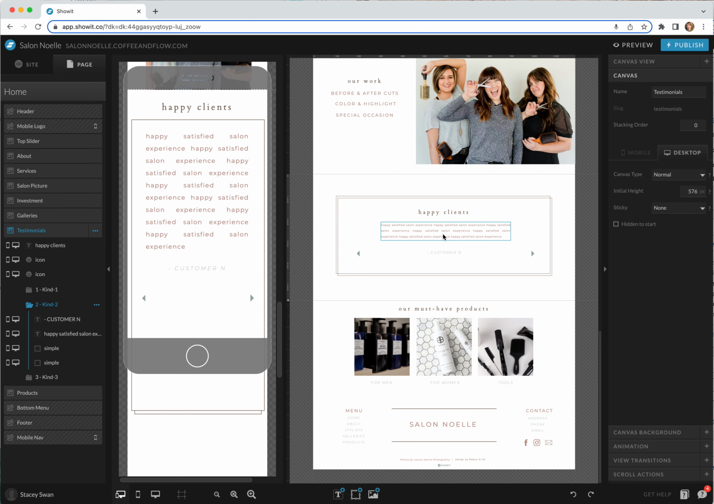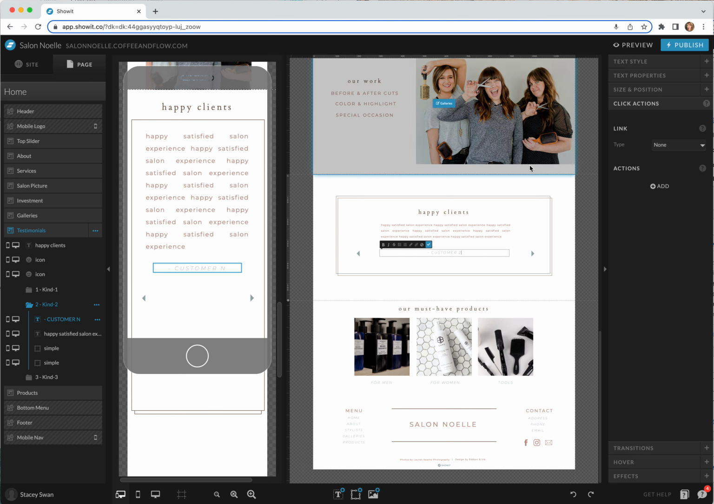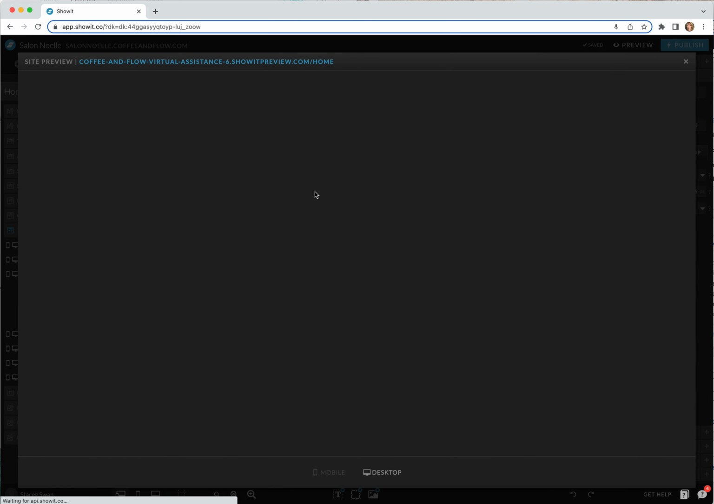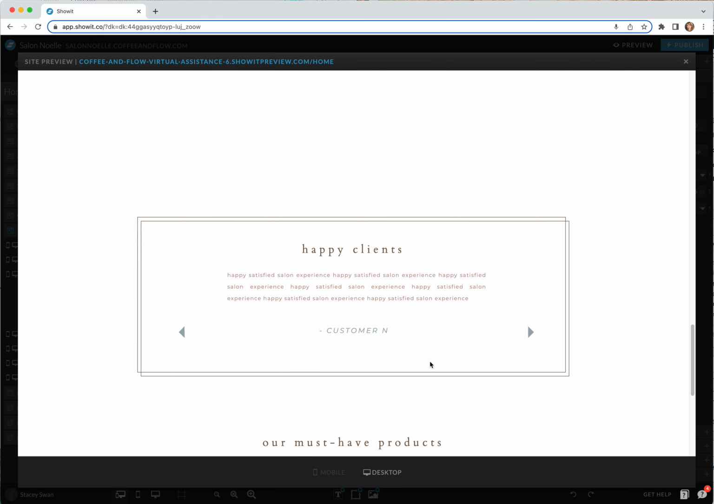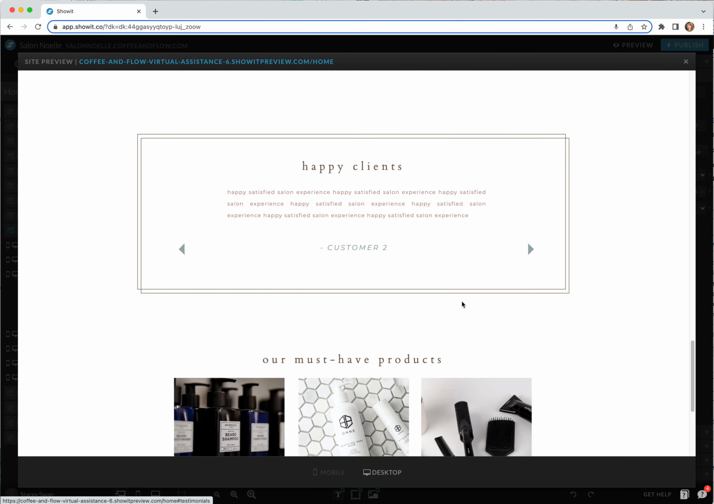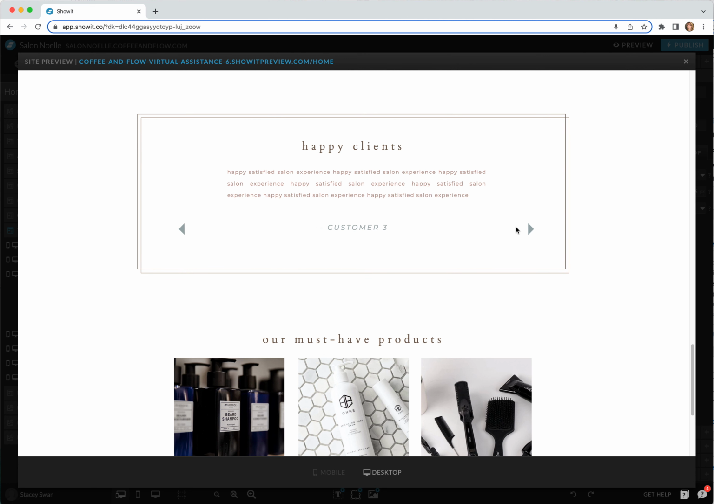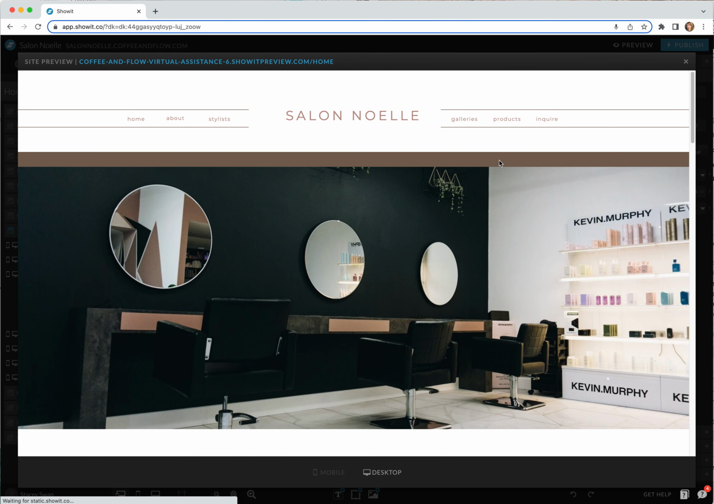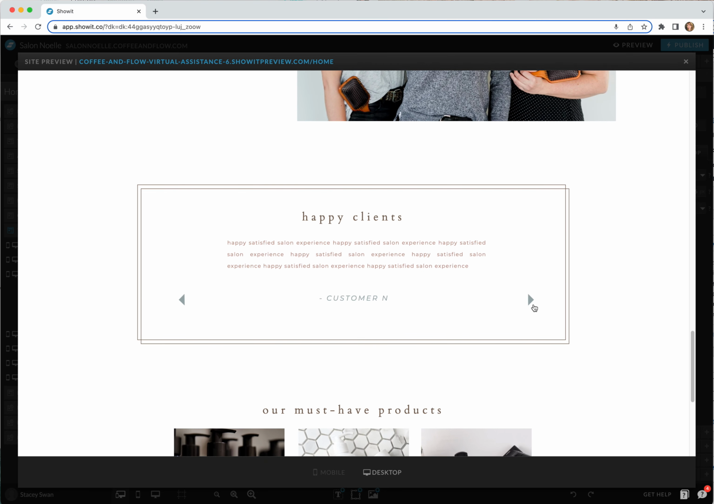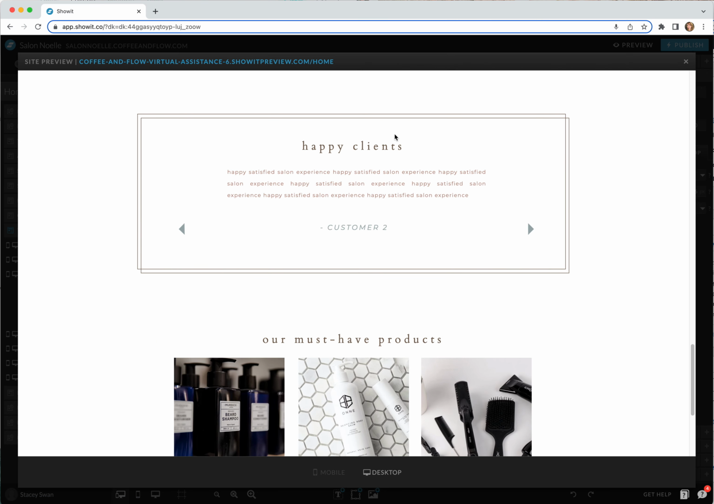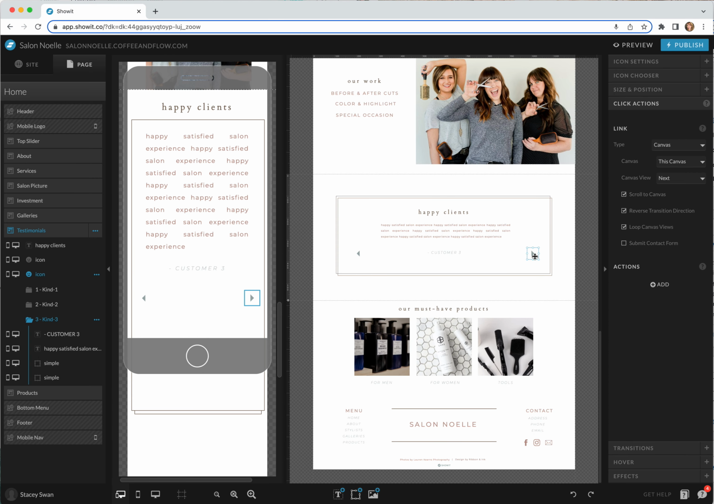So let's just change some of this customer 2 so we can see kind of the difference between them. Customer 3. Okay, so then when you preview it, scroll down. When somebody clicks the arrow, it'll scroll right through all of the different canvas views. Okay, so if you notice, let me just preview that again. Depending on what you like, so if I hit this, you'll notice the page scrolls up a little bit. That is because on this icon setting, it says scroll to canvas.